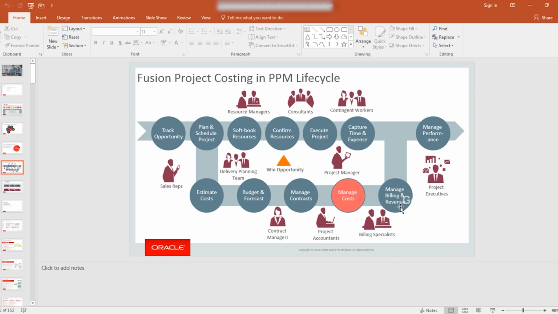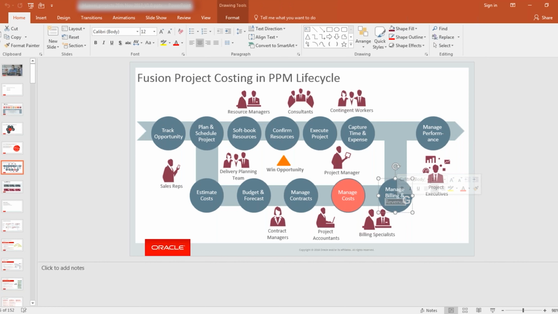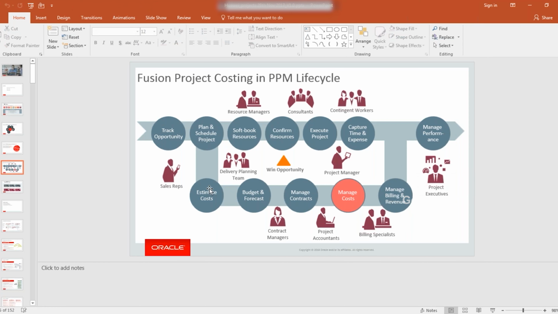For billing, majorly invoicing, we'll need billing specialists. Revenue creation rule comes automatically, since R13, to the project accountant itself. If you assign the role as project accountant, he will get managed cost as well as revenue creation access for the projects that he's been assigned to.